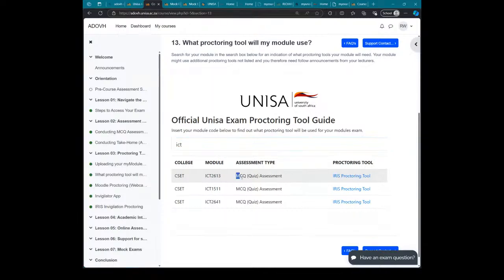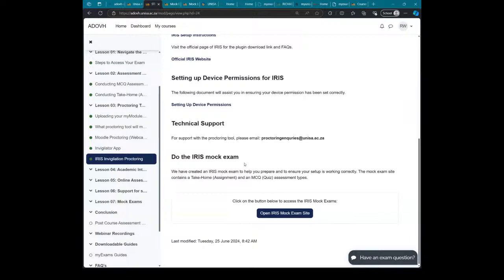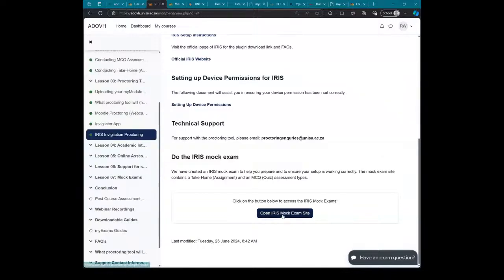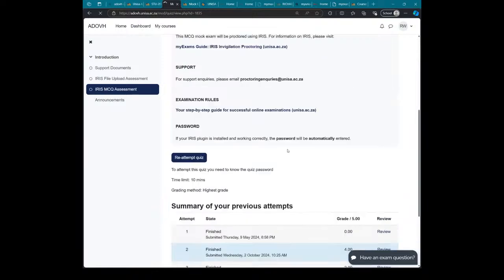And so it's an MCQ quiz assessment. But remember, what you need to do is go to your proctoring tools, go specifically to Iris. Iris is used for both take-home and MCQ because you're within the College of Science, Engineering and Technology. So make sure you do this Iris mock exam. And because it says there that it's an MCQ, specifically do this one.